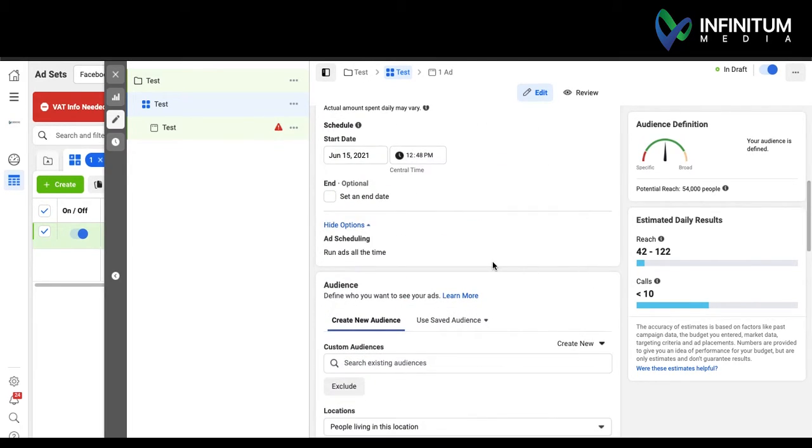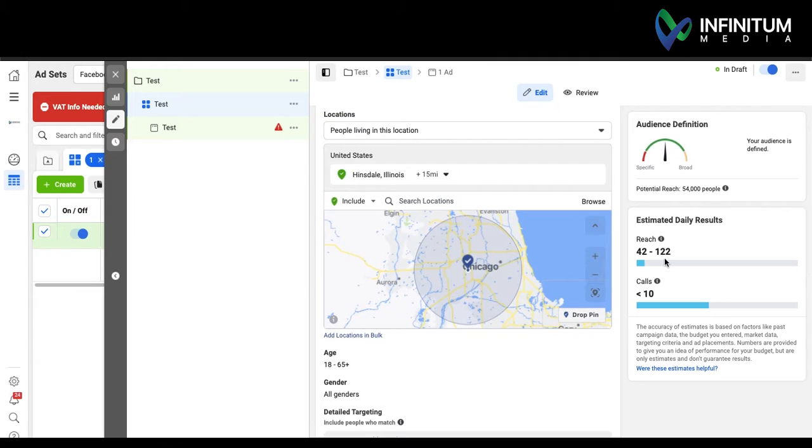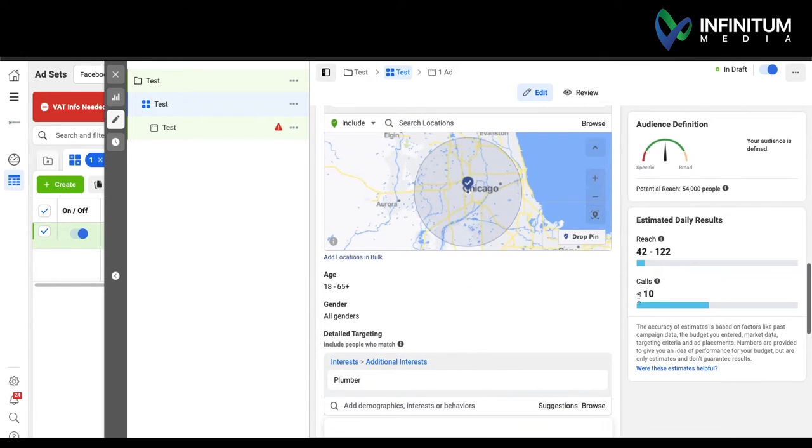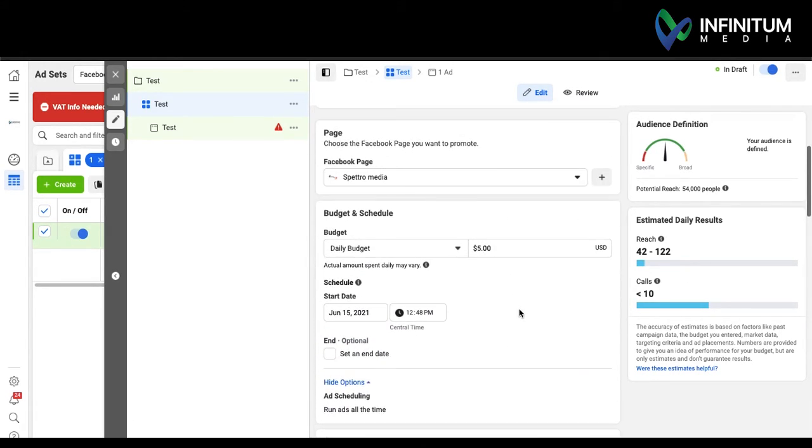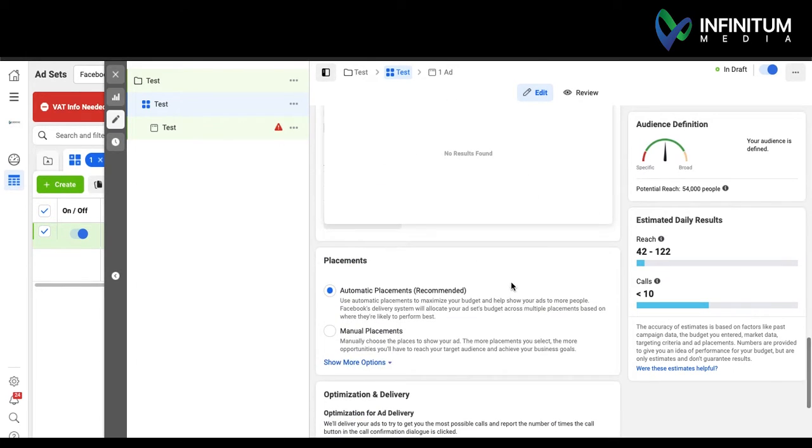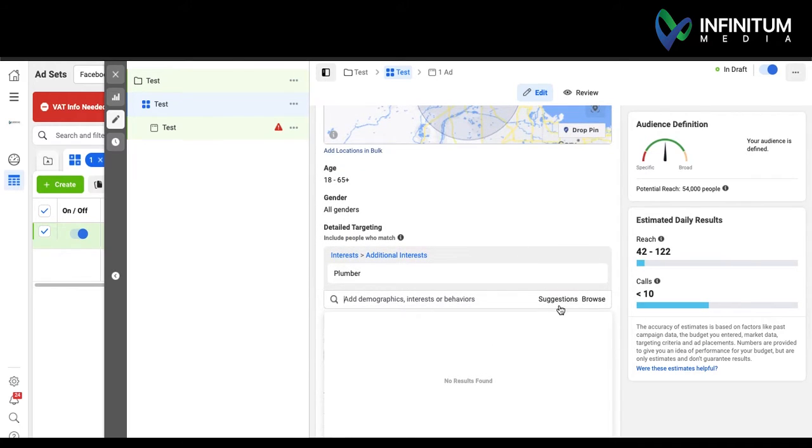And on a daily basis with $5 of budget, we can reach out to 42 to 122 people. Now you'll have less than 10 calls, and this is obviously not very accurate, but for $5, even if you have one call, that's more than enough to make you the return on investment that you're looking for.